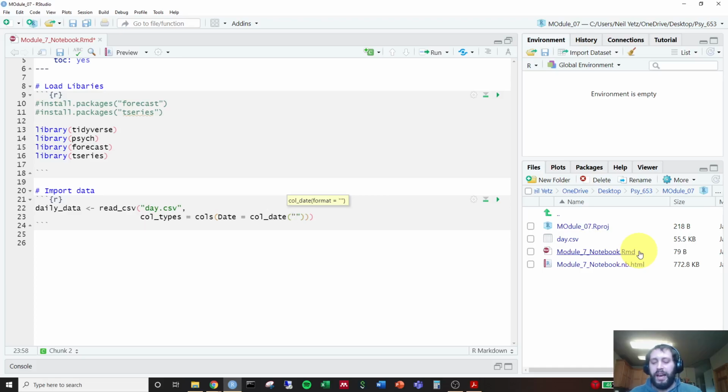And the format of that uses these indicators: percent lowercase m, which says it's a 2-digit month, slash percent lowercase d, which says it's a 2-digit day, slash percent capital Y, saying it's a 4-digit year. Then we run that, and it's going to read in our variables, and we're manually saying that the date variable is going to be a date variable. And I can show you what that looks like, just so we're all on the same page. Let me open up that data set real quick.